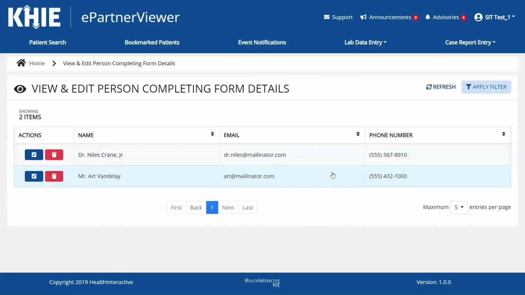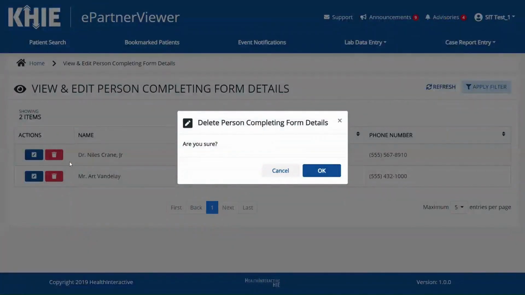To delete details for a person completing the form from the user preferences, click the trash bin icon located next to the appropriate person. To delete, click OK. Click Cancel if you don't want to delete the person completing the form.